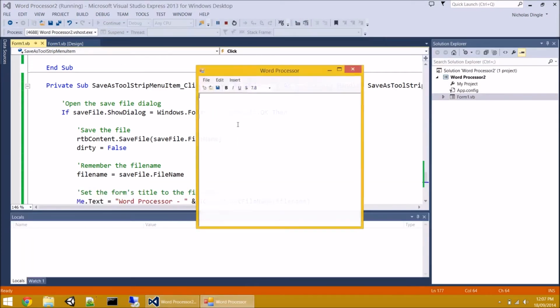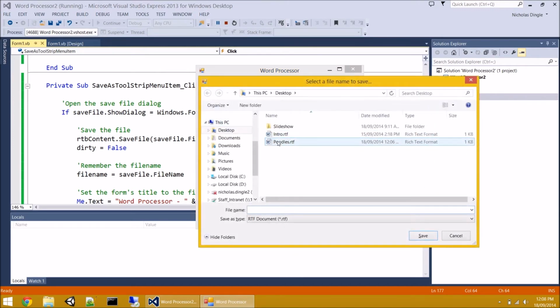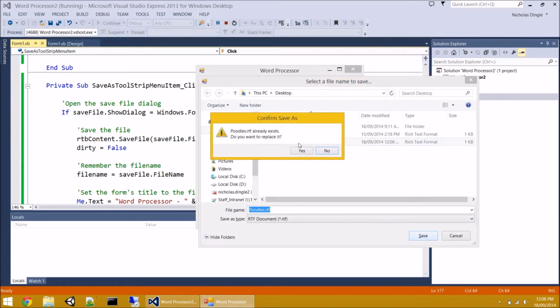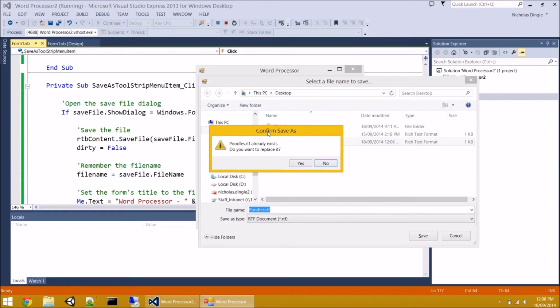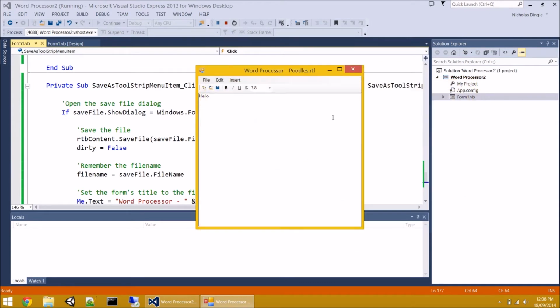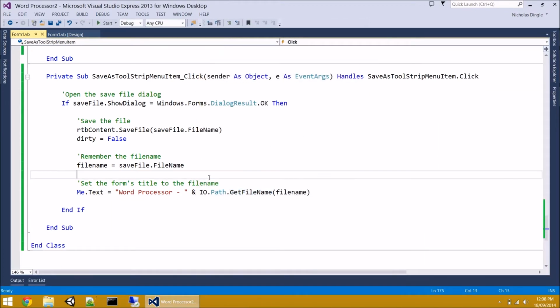So quick test. Let's go hello. Control-Shift-S works perfectly. I'm going to save over the top of the poodles. This is another great thing about the save file dialog. Alright, it just says poodles.rtf. I think that looks really nice. Wondrous. That's save as done.